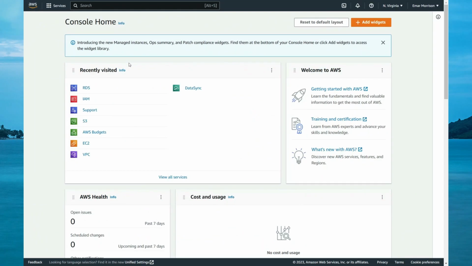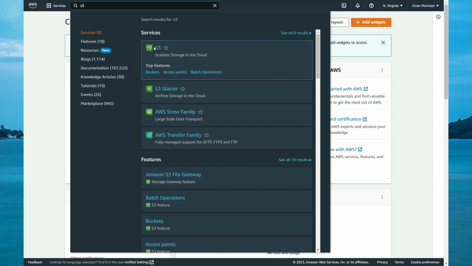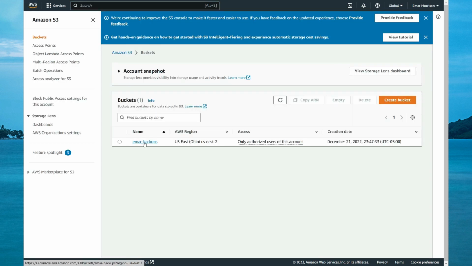Once you're signed into your Amazon console, in the search, you can search for S3 and then select the S3 scalable storage in the cloud. Here I have an existing bucket. So within S3 you have containers which are called buckets, and each bucket contains folders or files. So to create a S3 bucket to store your backups, select create bucket.